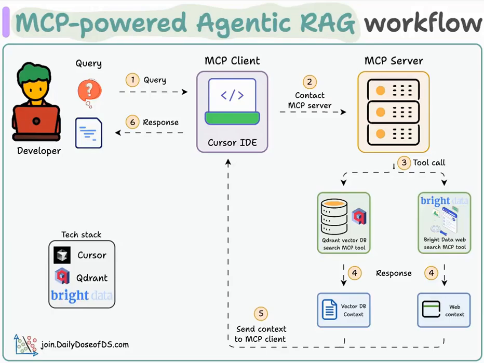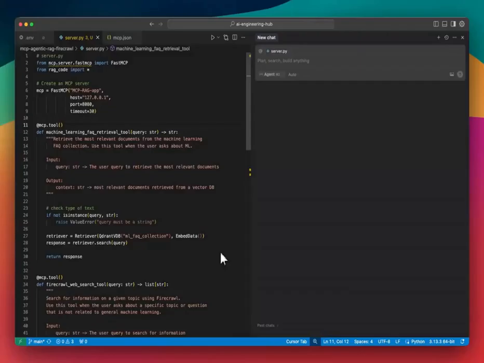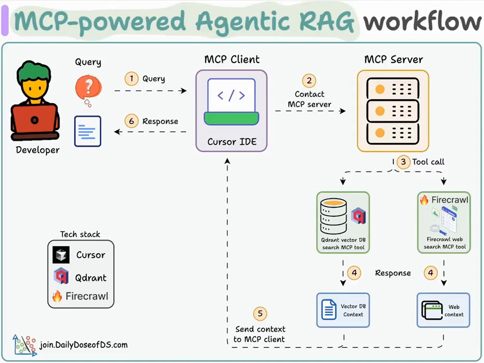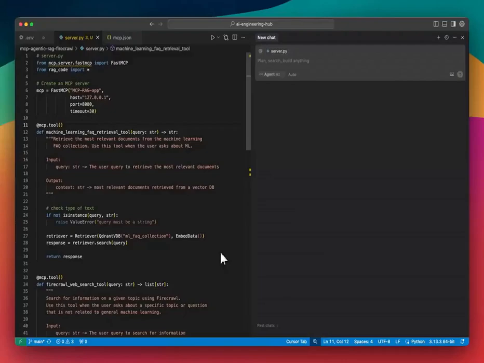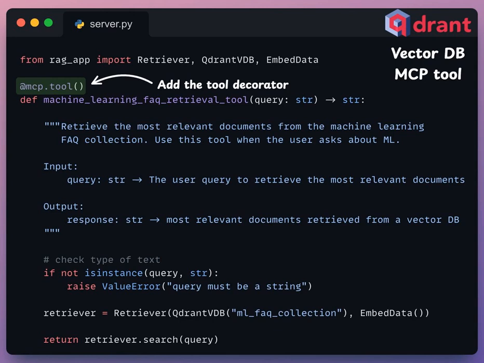Our MCP tool will query a vector database designed to store frequently asked questions related to machine learning. Now, if a user asks a question that isn't related to machine learning, we need a fallback mechanism. For that, we utilize the Firecrawl search endpoint to conduct a web search and retrieve relevant context.